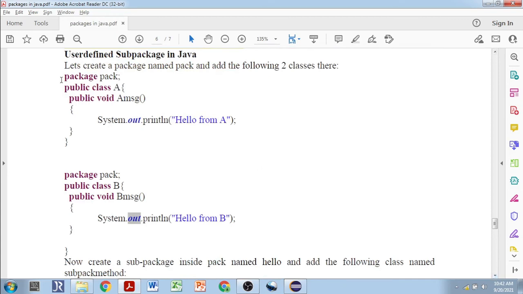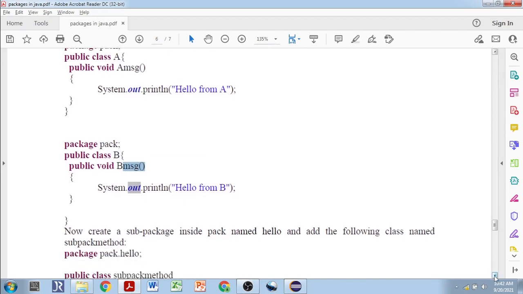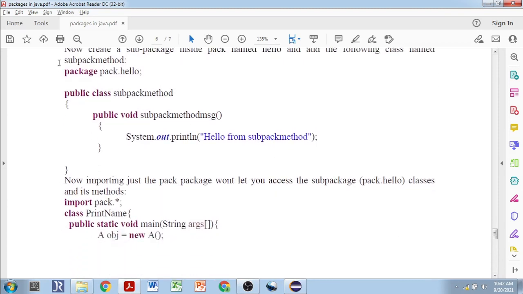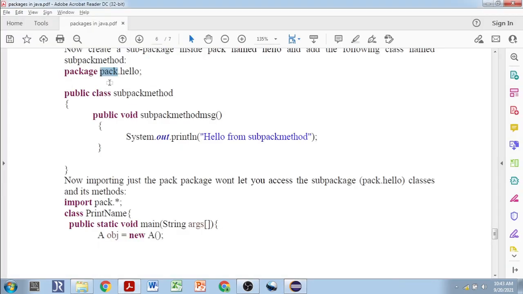So there is a package pack, and in the same package pack we have created another class B and given the name BMSG as I showed you in the class. So here hello from A and hello from B have been given, I have written by A and by B in the project. Now you can create another package. See, the name of the package is hello, which is there inside the package pack. It's very interesting, right? So you're seeing that I'll create another package here. Where? In the pack. In the package pack only I'll create another package.